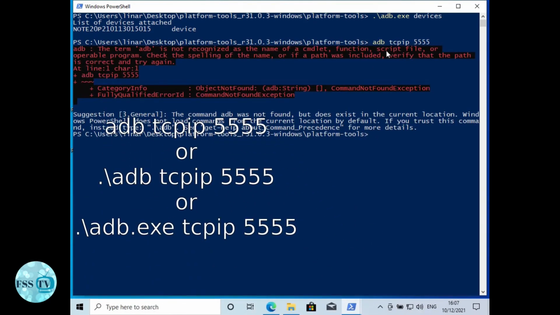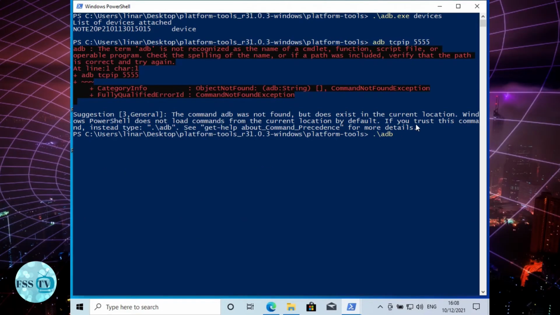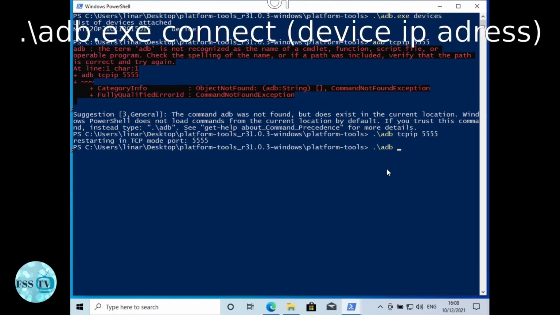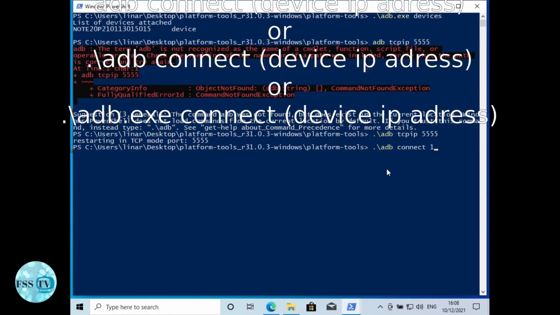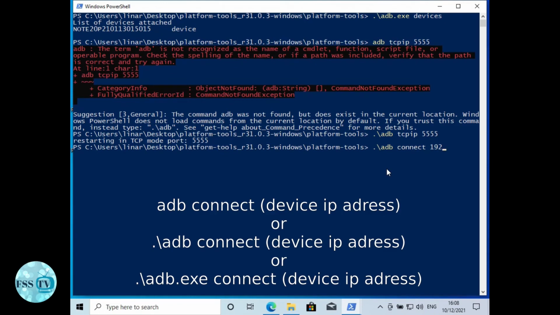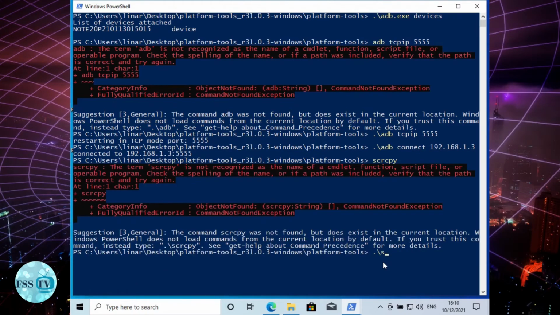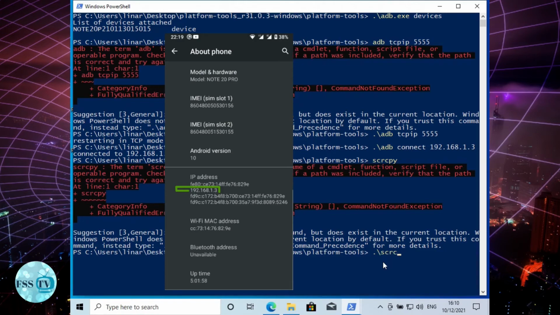If that doesn't work, change the first part of adb to be similar to what worked for you the first time. For example, adb tcpip 5555 to enable Wi-Fi debug mode. If you do this correctly, then add this command, adb connect device IP address 5555. Replace device IP address by your phone IP address. You can locate your Android device IP address in setting, about phone, IP address, like mine.